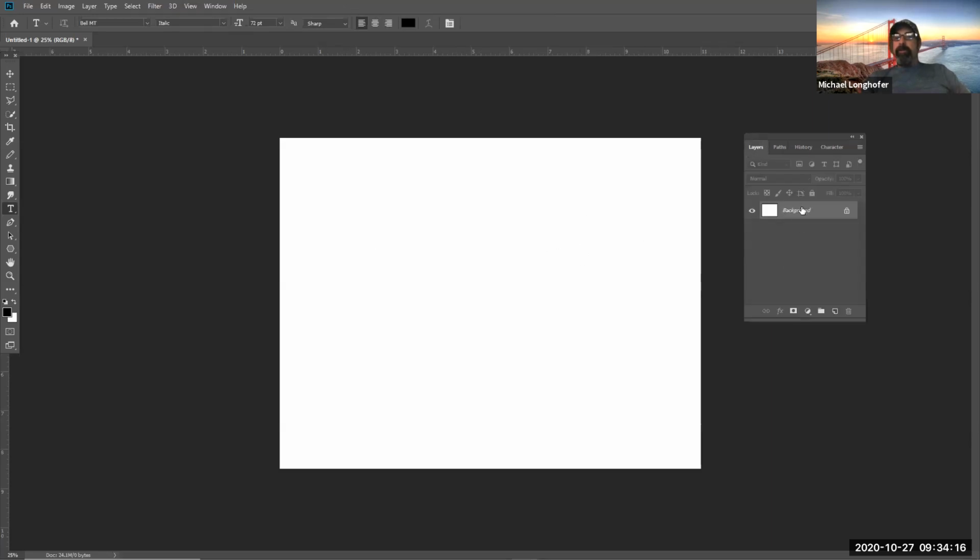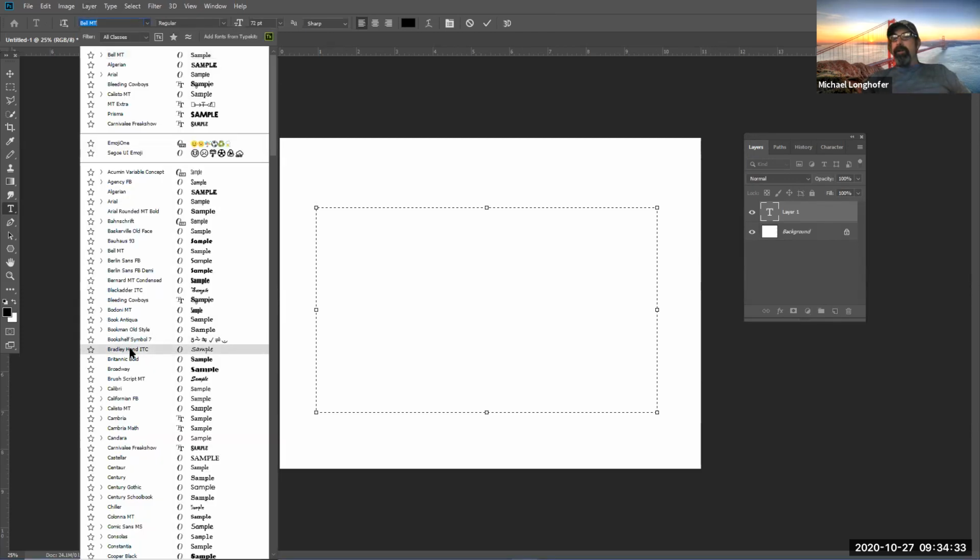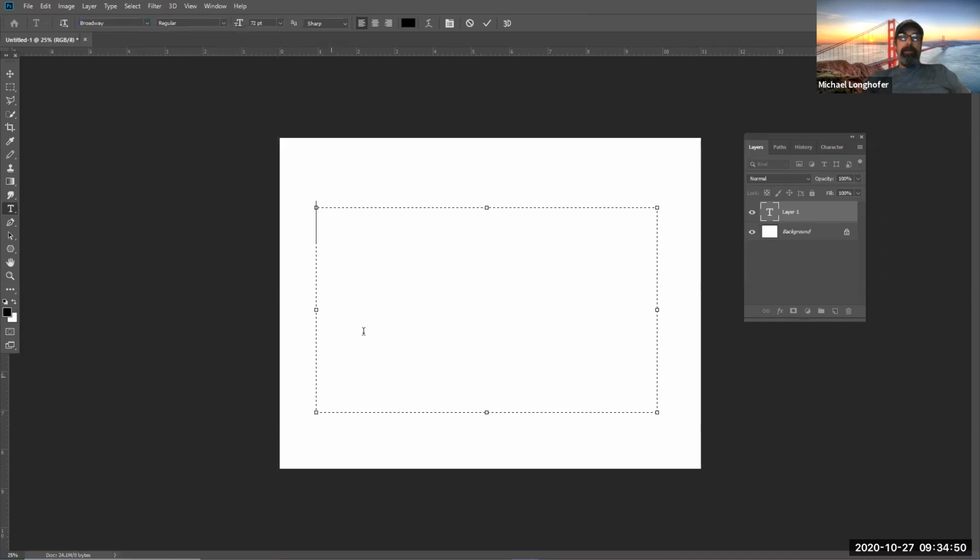Go back to my layers. Now I don't want to do it in my background layer, but when you create text, it will automatically make a layer for you. I'm going to drag it. I'm going to pick my font. I've loaded a lot of fonts on mine. I don't know if it'll let you guys load fonts. If it's your own machine, you can go and get fonts. If it's not your machine, it's probably going to tell you you have to have approval for that. Let's go to, doesn't really matter. We'll go to Broadway.